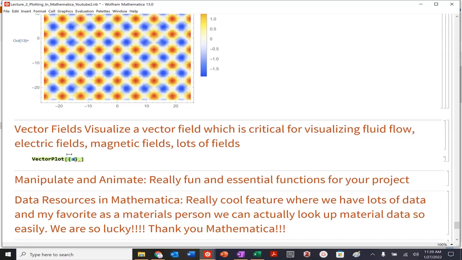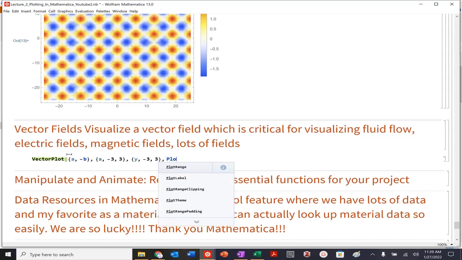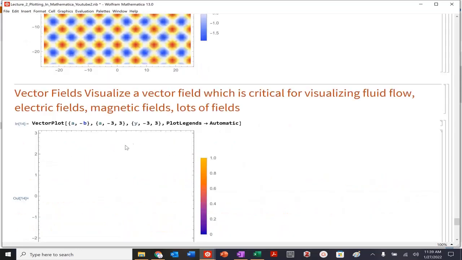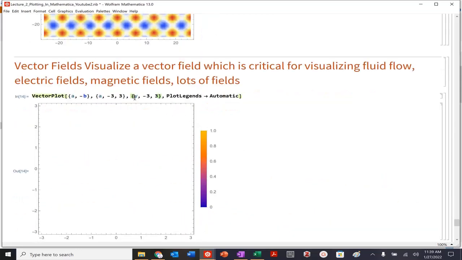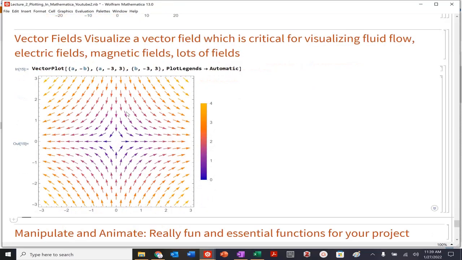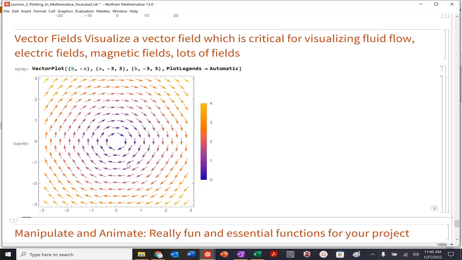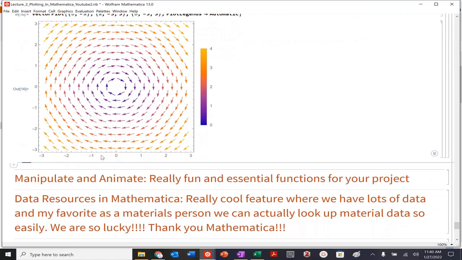So I'm going to do a and then minus b, oops. Let's go from a from -3 to 3, and y from -3 to 3, and then let's do PlotLegends, Automatic. There we go. Ooh, that's why, because there's a y, not a b. Voila! So again, you could see fluxes and all those kinds of things once we're working with them. We could even flip it here, b and a, and you can see almost like a spiral. So fluid flow, magnetic fields, all those things, they're very useful for that.